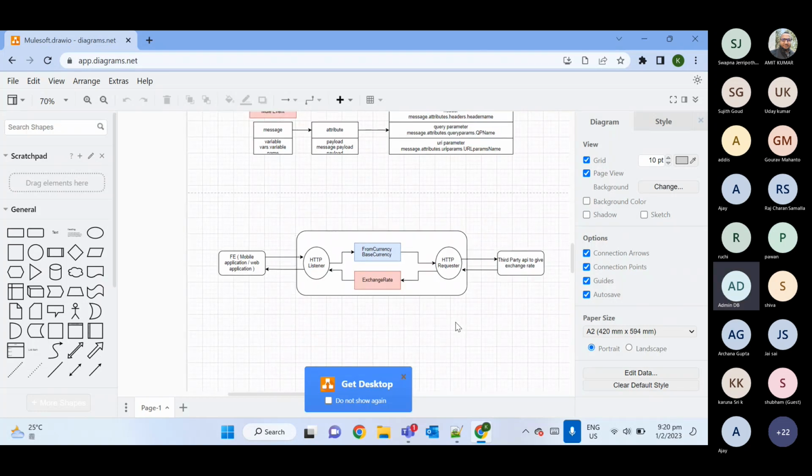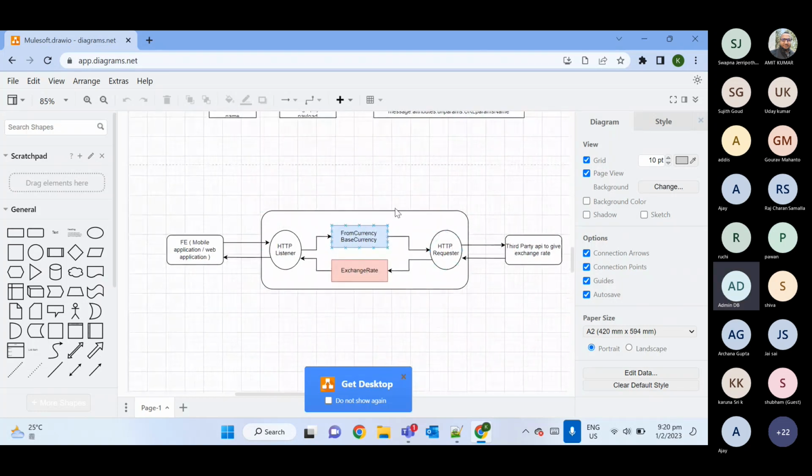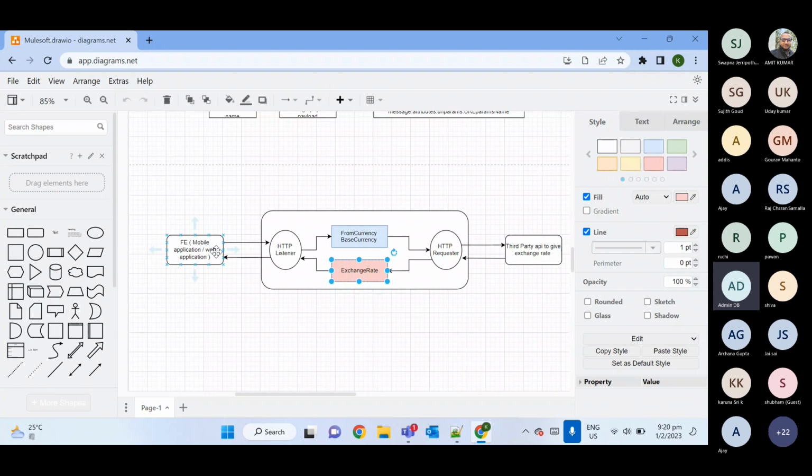What we are going to implement here is one REST API, which will consume one third-party API. It will take a request from the front-end system, do transformation, and call the third-party API to get the exchange rate value, and it will send that exchange rate value to the calling front-end application.